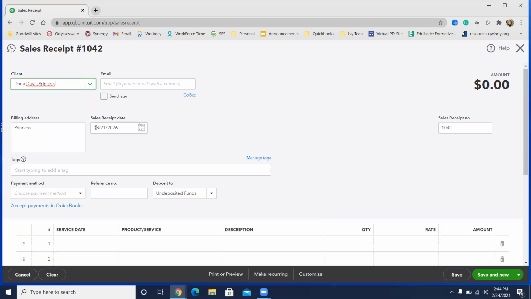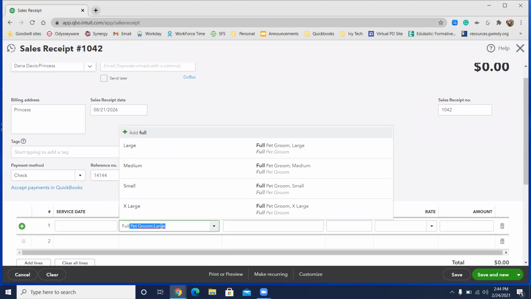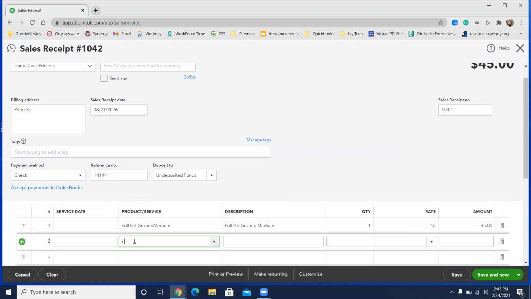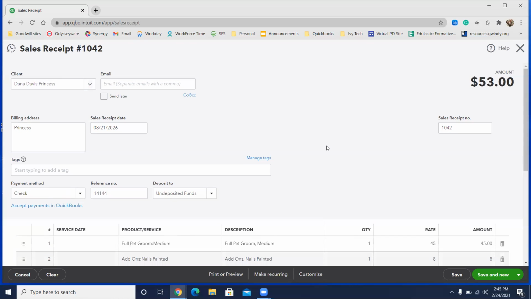Sales receipt date, 8/21. Our payment method for Dana is going to be a check. Our reference number should be 14144. Going to undeposited funds. And Princess is here for a full pet groom, medium. And then we have an add-on for nails being painted. So that's going to give us a total of $53 for Princess today.